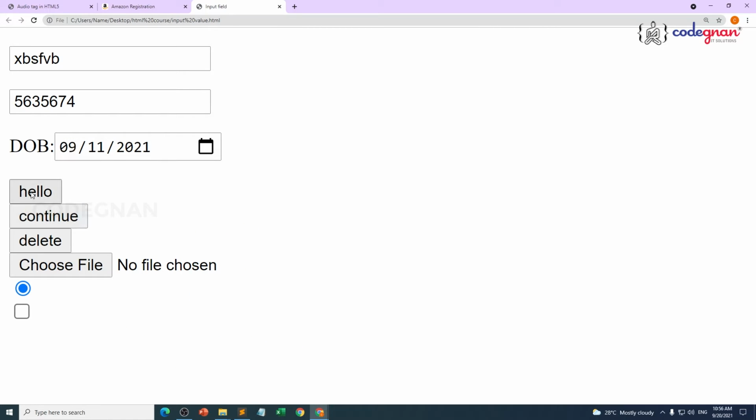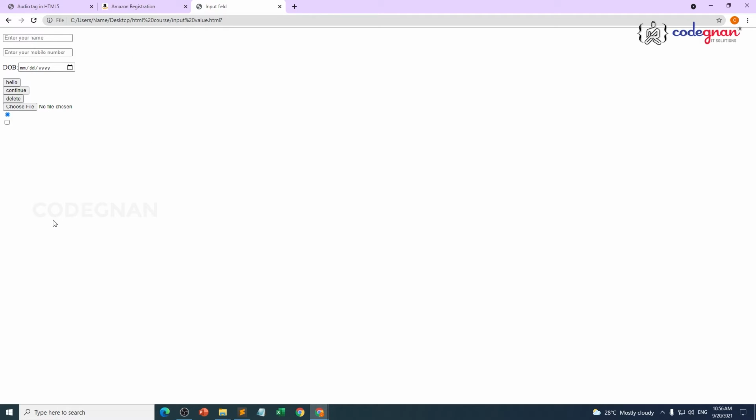Hello is not going to do anything. Choose a file is simply going to select a file. Coming to delete, this is the button which has the value reset. So whatever content my form has, that complete information is going to be reset. If I click on continue, your page gets submitted. Your data is sent somewhere, but we do not understand where the data we pass is going.